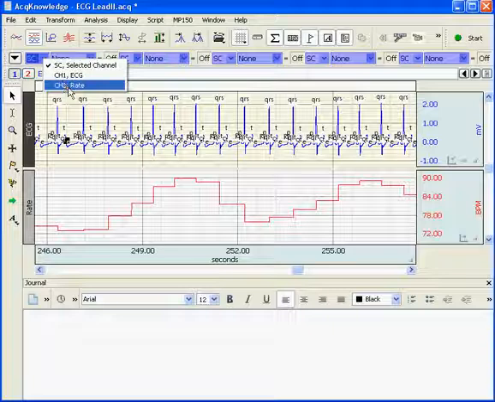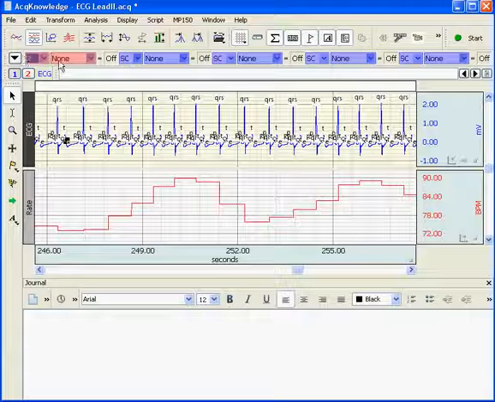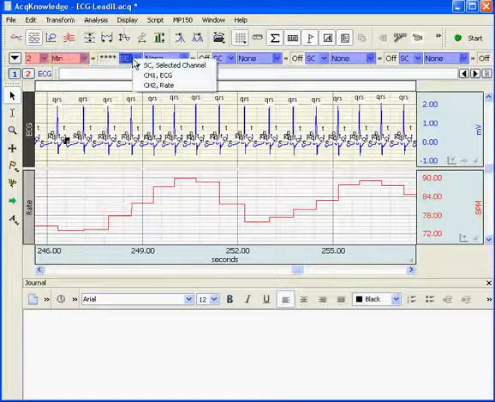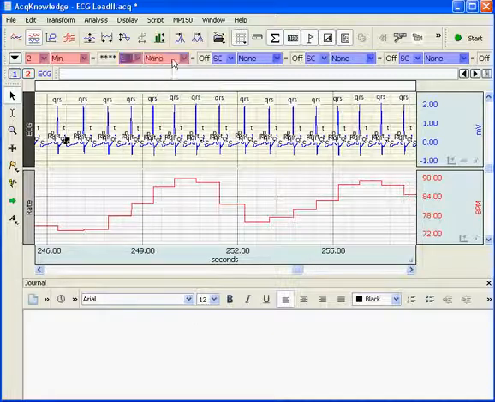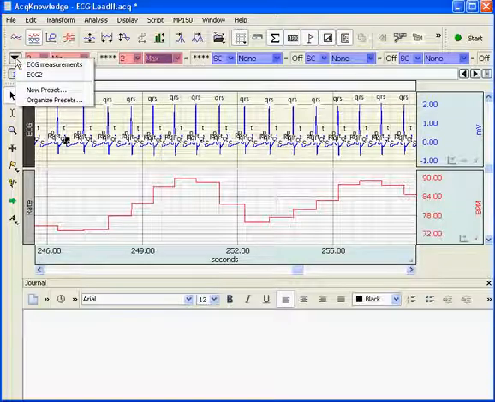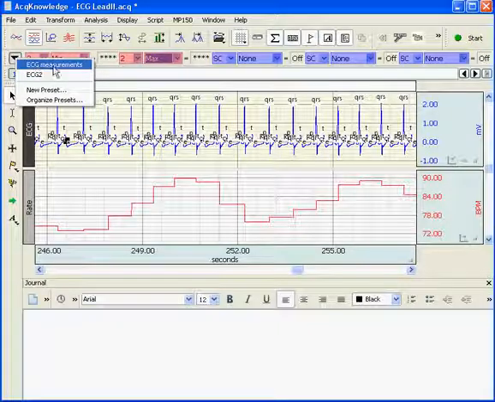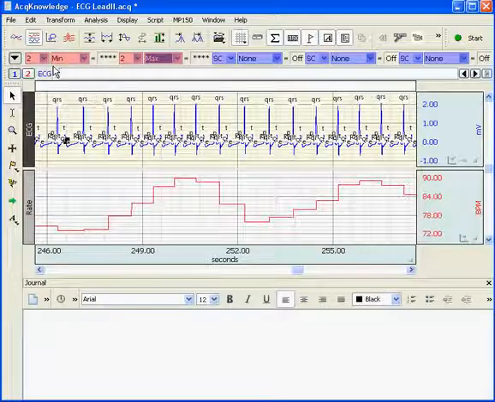If I want to take a measurement from channel 2, I can define this measurement as coming from channel 2. And if I pull down my measurement, I'm going to select min, can come down to here, to max, etc. Or in 4.2 we now have these new measurement preset boxes, and I've already set one up for this particular demonstration, and it's labeled ECG measurements.